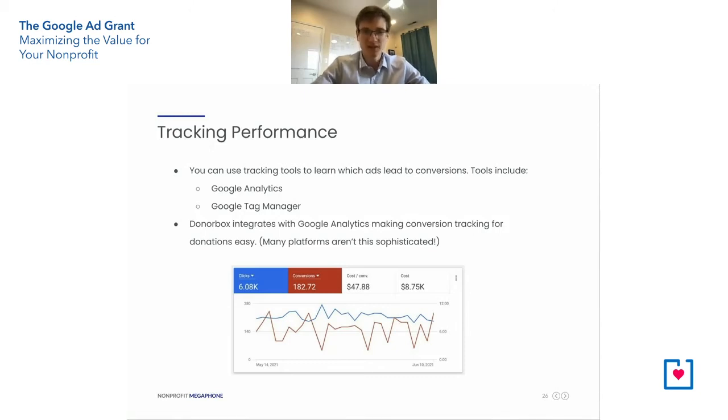And you'll be able to see it since it integrates with Google Analytics. You'll be able to see it not only for how many people donated from the Google Ad Grant, but also how many people donated coming from Facebook or from your email campaigns or from Google Organic Search or from anything else, which is really nice.